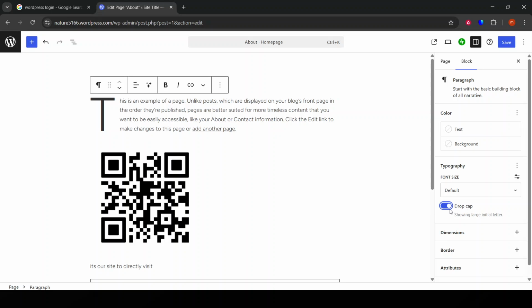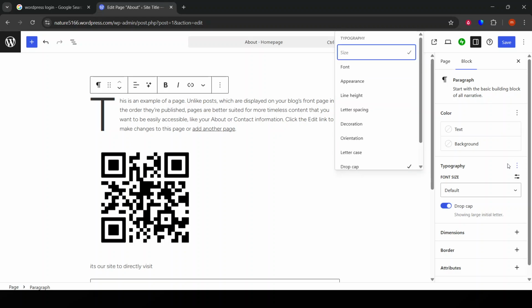And there you have it. Creating drop cap text in WordPress is a straightforward process once you get the hang of it. Remember, this little touch can significantly enhance the visual appeal of your site.